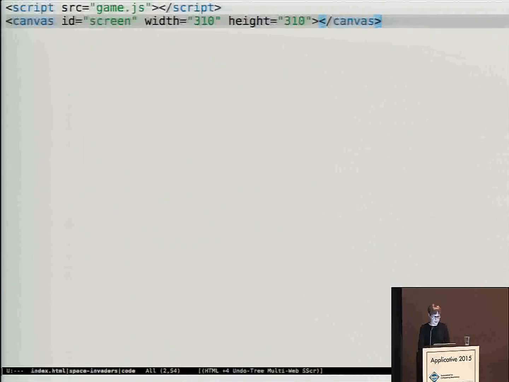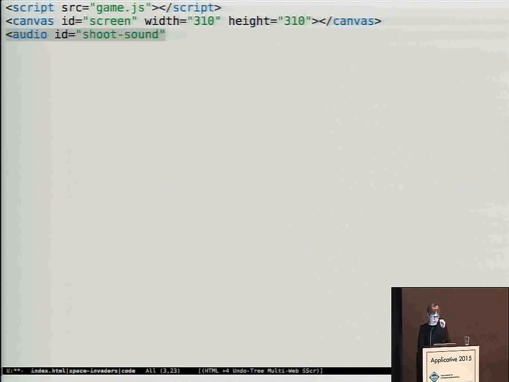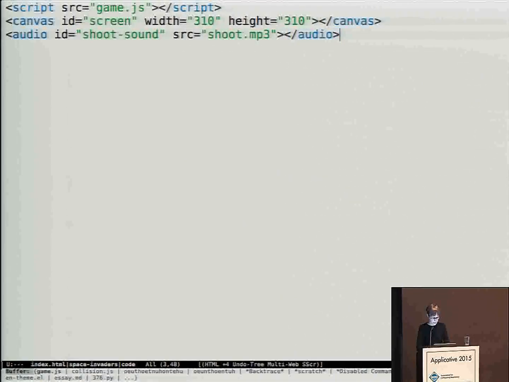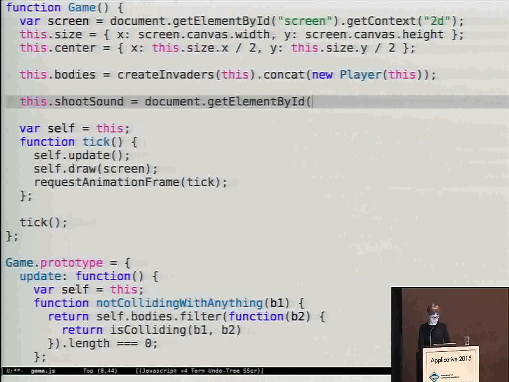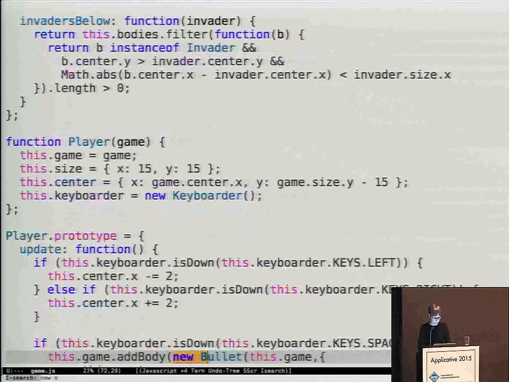So I'm just going to hop back to the index.html for one last time. And I'm going to add an audio tag, give it an ID, so that I can grab the sound from the DOM. And I'm going to give it a source tag, which will be the URL to my shooting sound that I'm going to play when the player shoots. So that feels good. So that will load the sound into the browser. Now I just need to grab it in a similar way to how I grabbed the canvas. And now I just need to play it at the right moment.